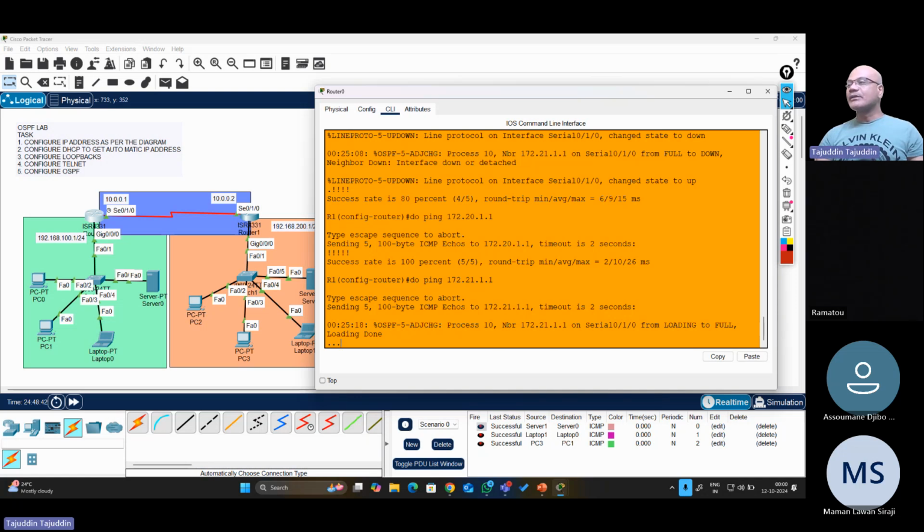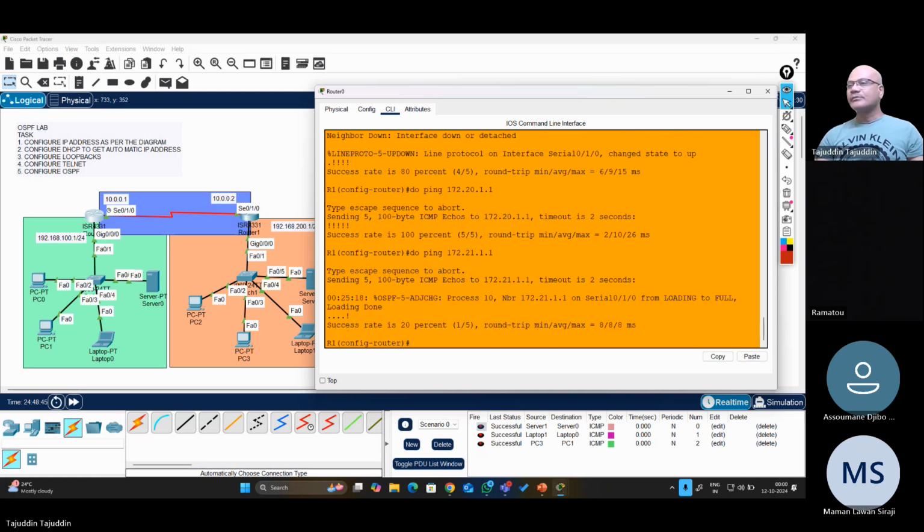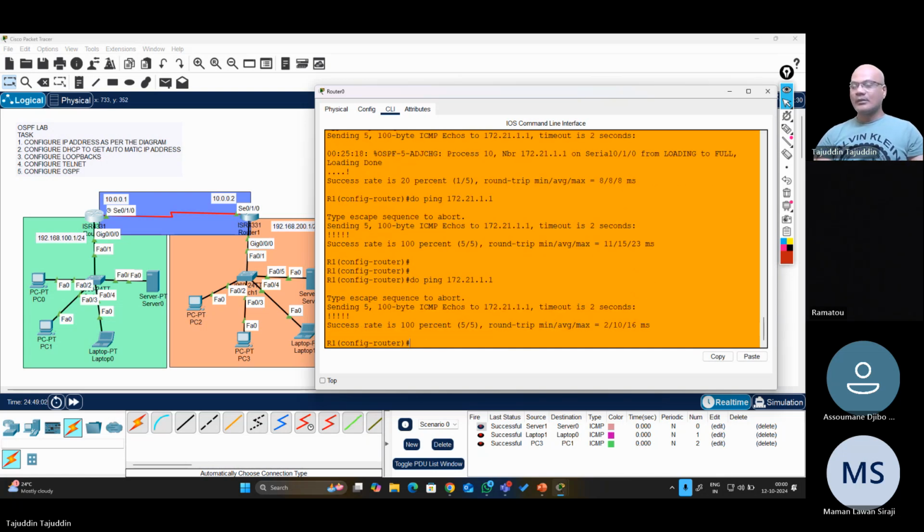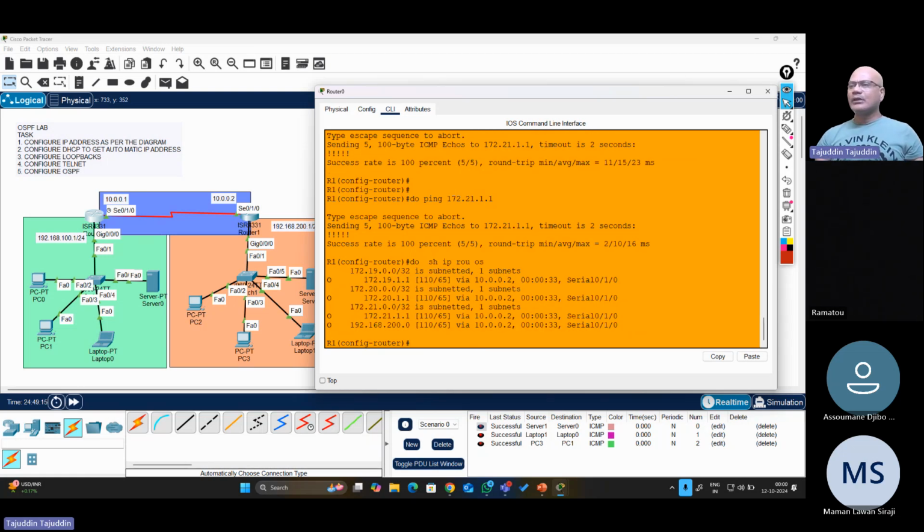It is still forming the adjacency. See, the first time you can see 20%, so almost all packets failed. I'll ping once again. Now there is no packet drop the second time. Now do show IP route OSPF. You can write the short form also, it will take it. No need to write the full keyword. You can see it has learned all the networks.